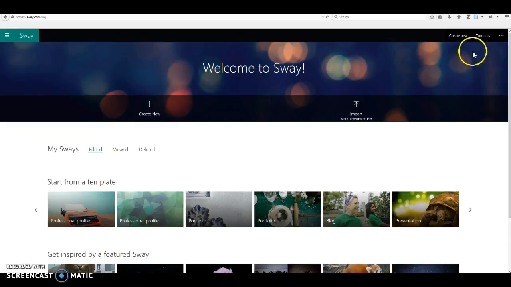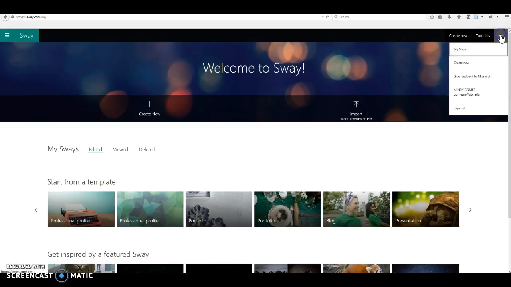In the upper right hand corner is Create a New Sway, which you can also see right here in the middle of the page. There's video tutorials for you to watch, and the three little dots is more options. And again, if you've already created a Sway, you can look at them there. The Create New option is also here. Give Microsoft some feedback, or you can sign out.